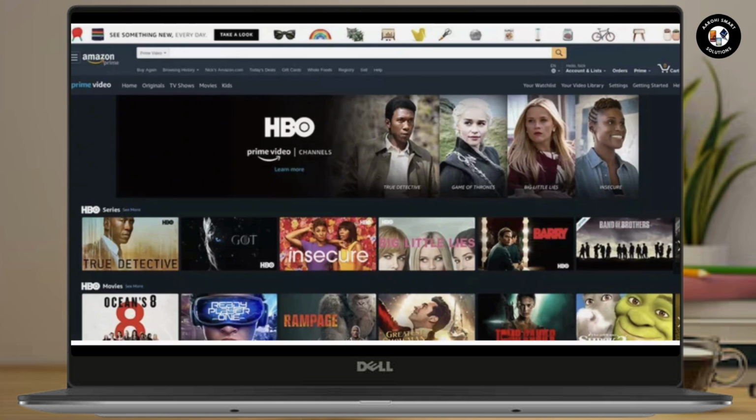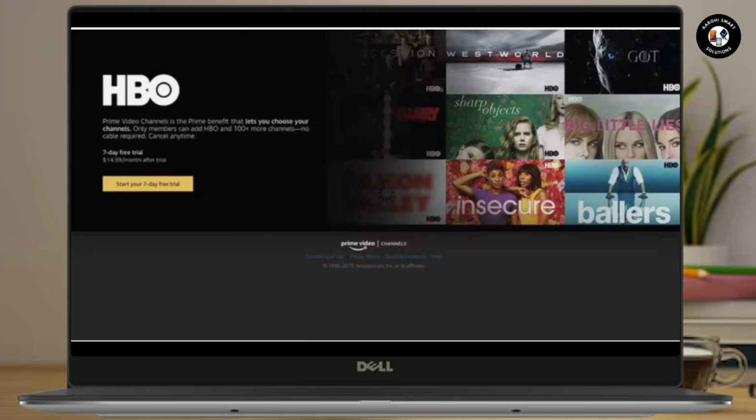Across the top is a massive banner image for your channel. Select it when you are ready to sign up. Amazon will take you to a splash page with information regarding the channel you selected, including the pricing info. More importantly, the page contains a link to sign up for the channel and begin your free trial.